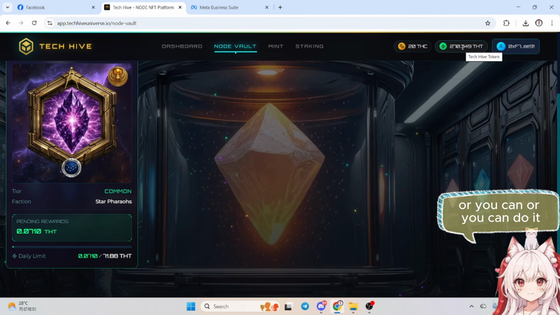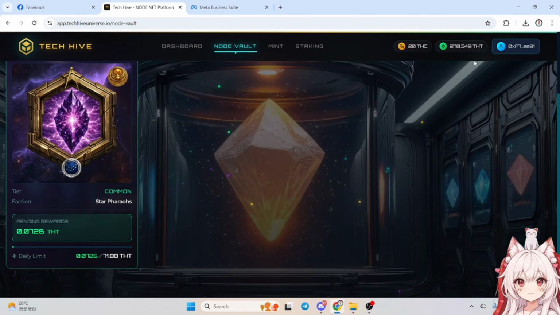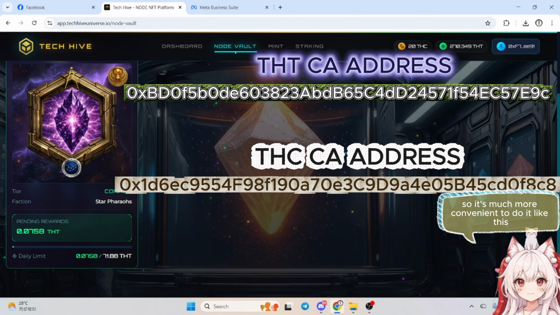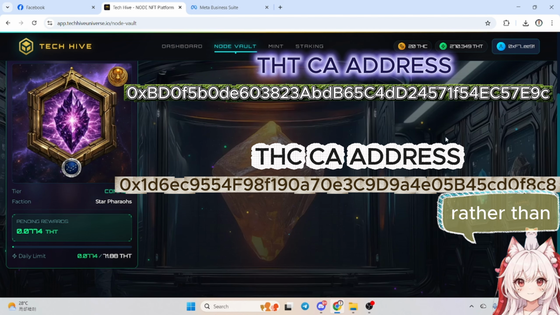You can do it manually. You can enter the CA address for it. So it's much more convenient to do it like this rather than inputting it individually, right?